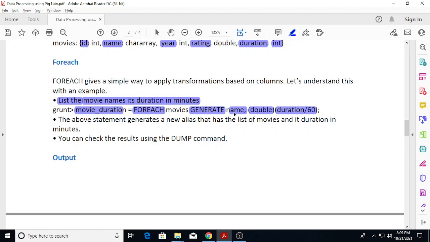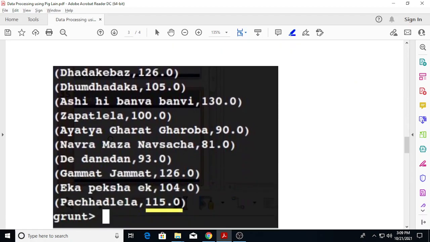So for each movie name, what you're doing basically in this command is displaying their corresponding duration divided by 60. That is, their duration is transformed to minutes, and the above statement generates a new alias that has the list of movies and its duration. It's important. How do we see the output?